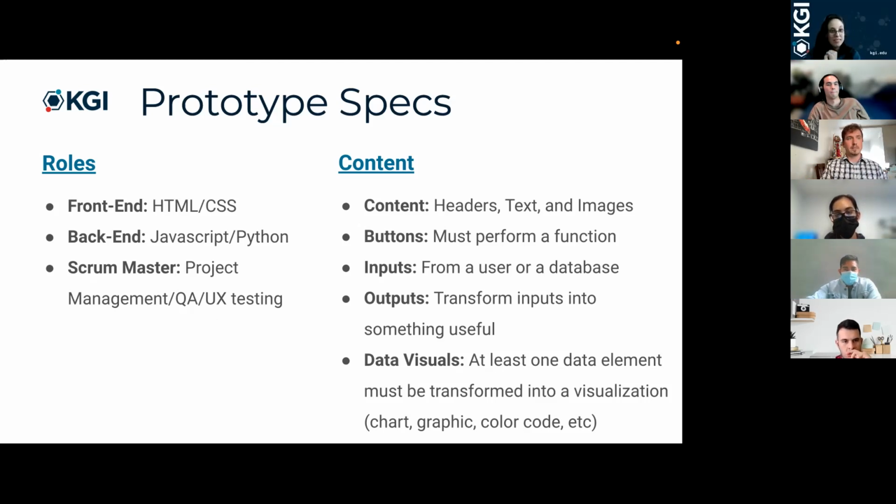Yeah, I'm sorry. I have so many questions. No worries. Where does the front end end and the back end start in terms of your content list?